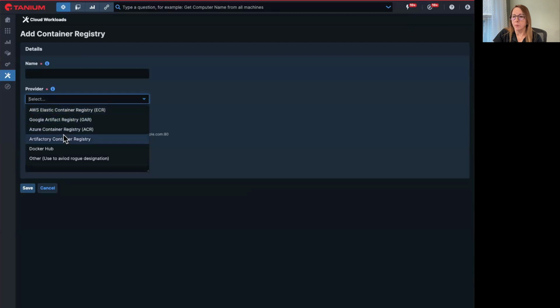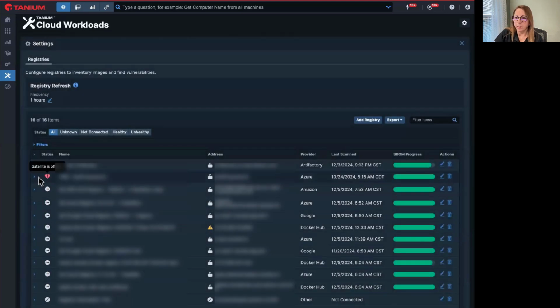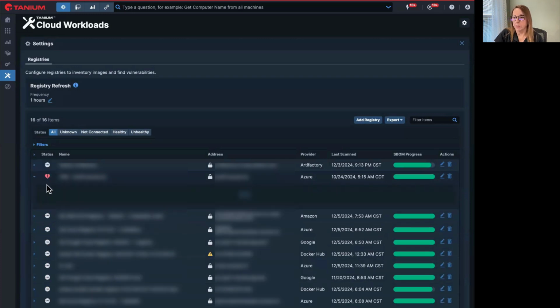These are the providers that we support for scanning, and any registries that don't fit into one of these is going to be entered as other, so we can still use that in our determination of whether or not a container is rogue. Once you set up your registries, you can view all of them here and easily see the status. We use satellites to connect to the registries, and you could take a look here and see what the health is of the connection between the satellite and the registry. You can also see the progress of SBOM scans. So like in this example, we found over 75,000 images in this registry, and we've scanned 68,670 at this point.